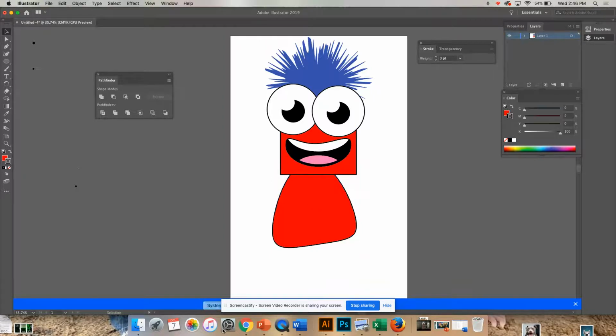So he needs a shirt. He's naked. We don't like that. Let's give him a shirt. So let's do another ellipse. Let's make it a different color. Let's give him a bright blue shirt. Whoops, that changed my stroke. We want the same stroke. And you can tell which one you're altering by the corner.